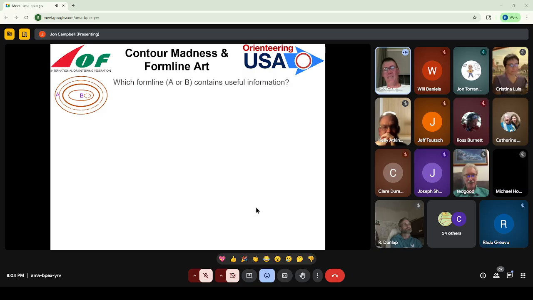Worth a slide here on form lines. So the quick quiz: which of those two form lines, A or B, contains useful information? Think about that for a second. Of course, it's B, right? A is really just a halfway contour. It's showing nothing different from the contour above or below it, right?